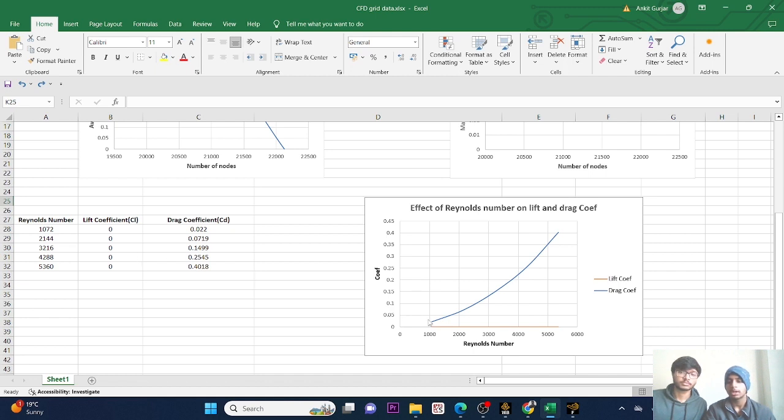From this graph we can see that the drag coefficient is exponentially increasing with increasing Reynolds number, which is quite obvious, and the lift coefficient is fluctuating, which we have seen in our graph also. So it will be nearly zero. So that's how we solved our external flow problem for our 2D elliptical body. Thank you.